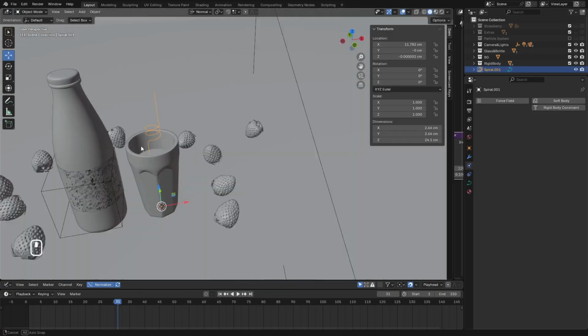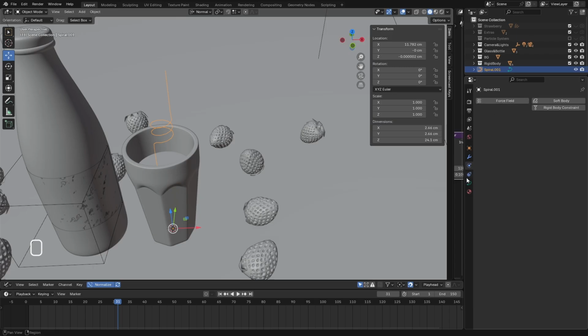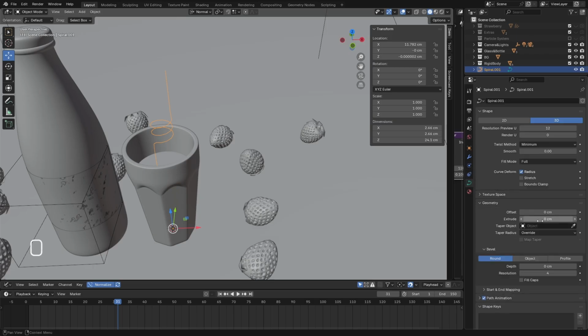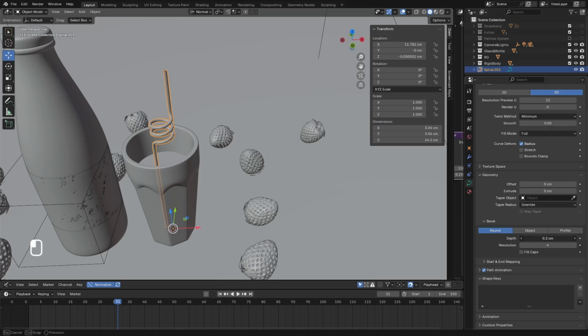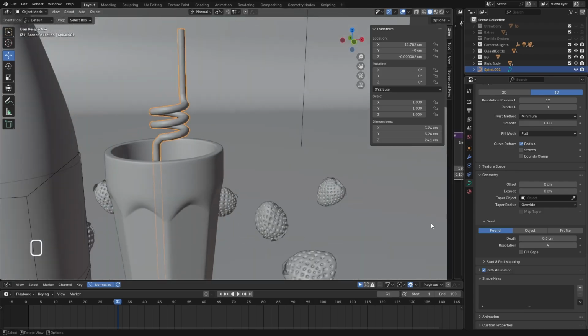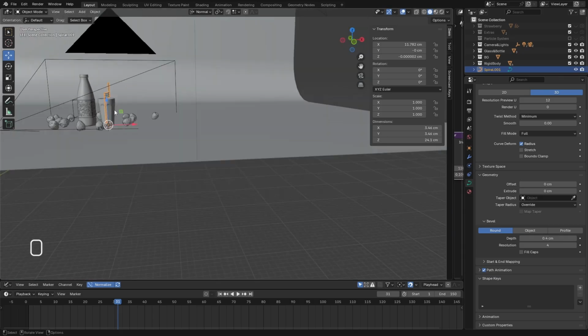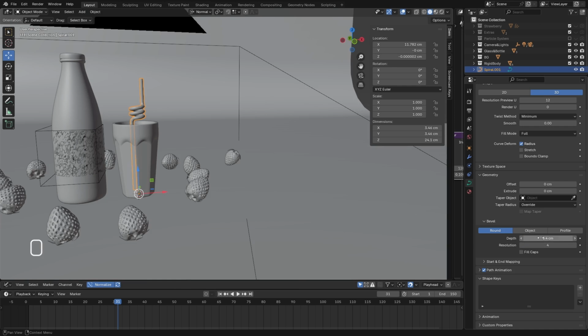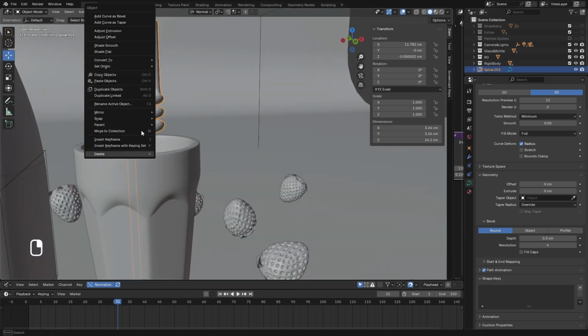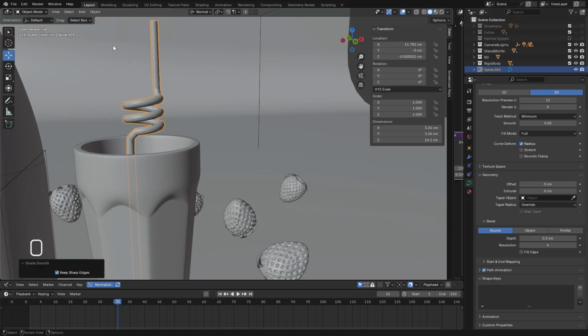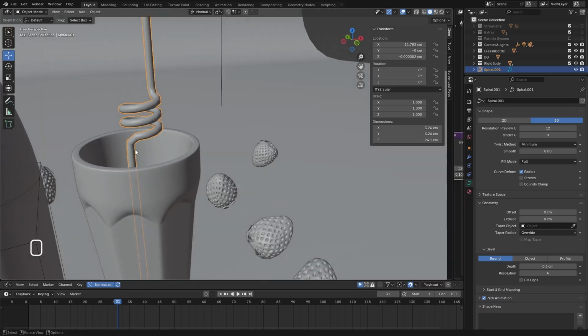So out of edit mode, let's go to the curve setting and geometry. Let's add, let's go 0.3 or 4. Let's decide. 4 is too thick, so 0.3. Right click and shade smooth. Where is it? Here, shade smooth.